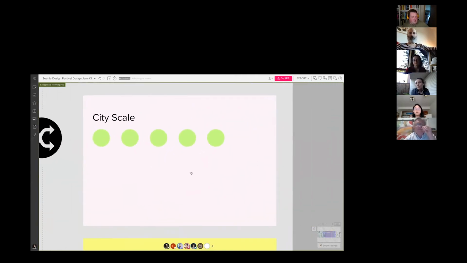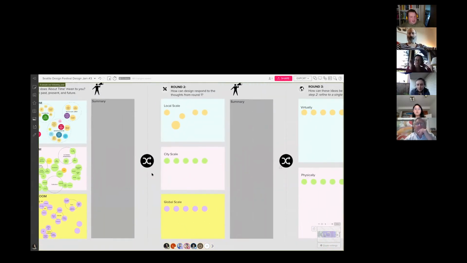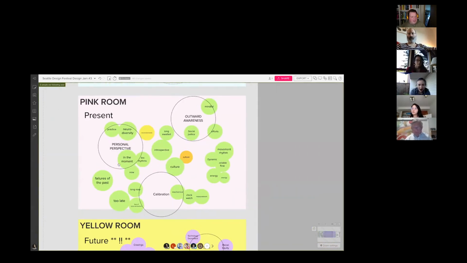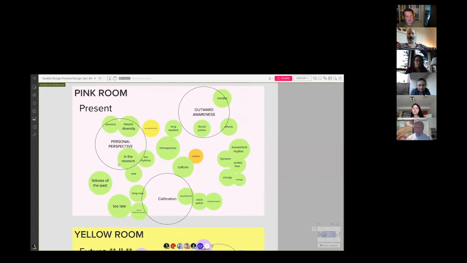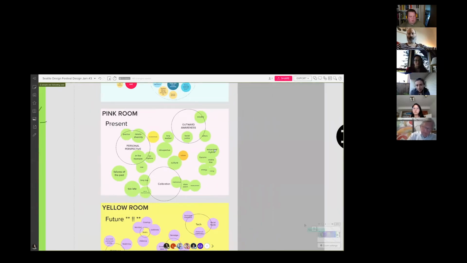So we are in the pink room. We are going to look at how design can respond to the thoughts that were brought up in round one. For recap, in round one, the pink room was talking about time as it related to yourself, but also as it related to your outward perspective.